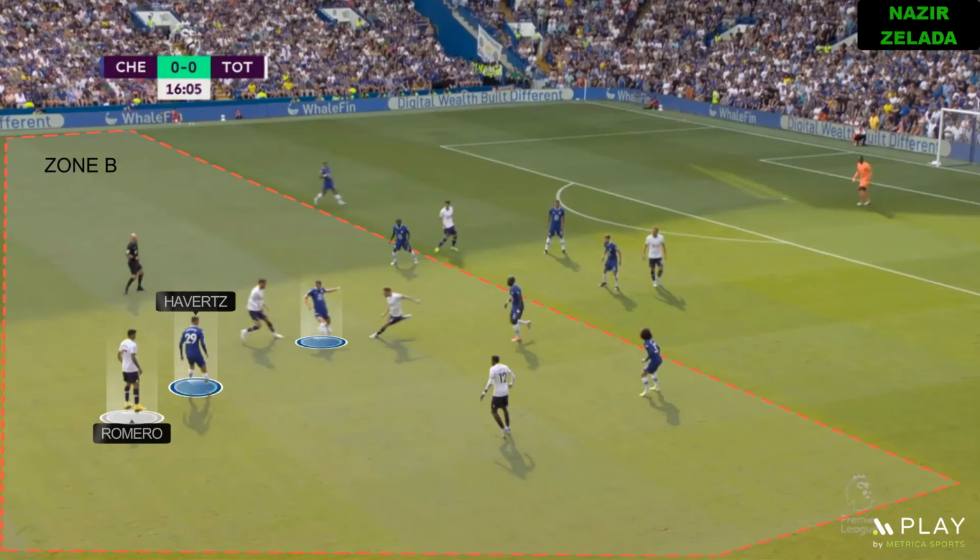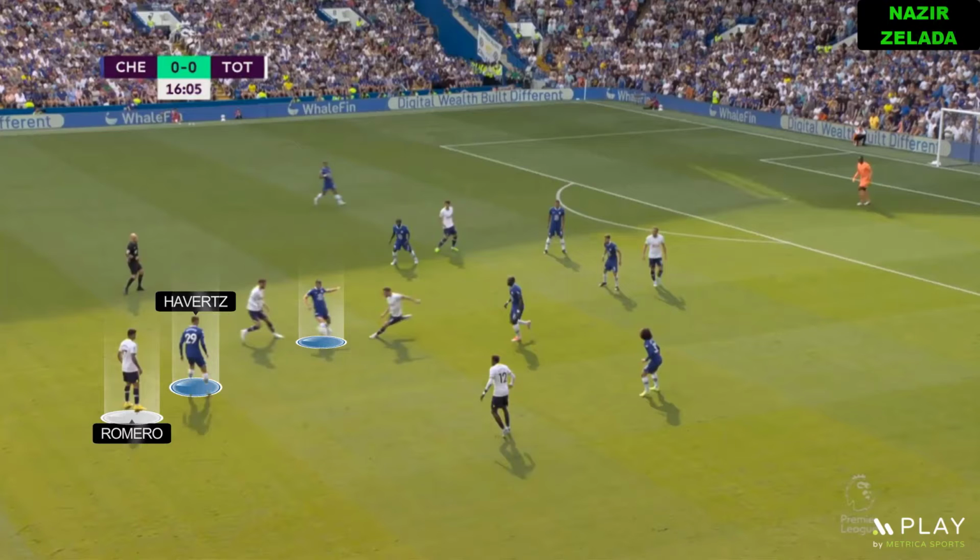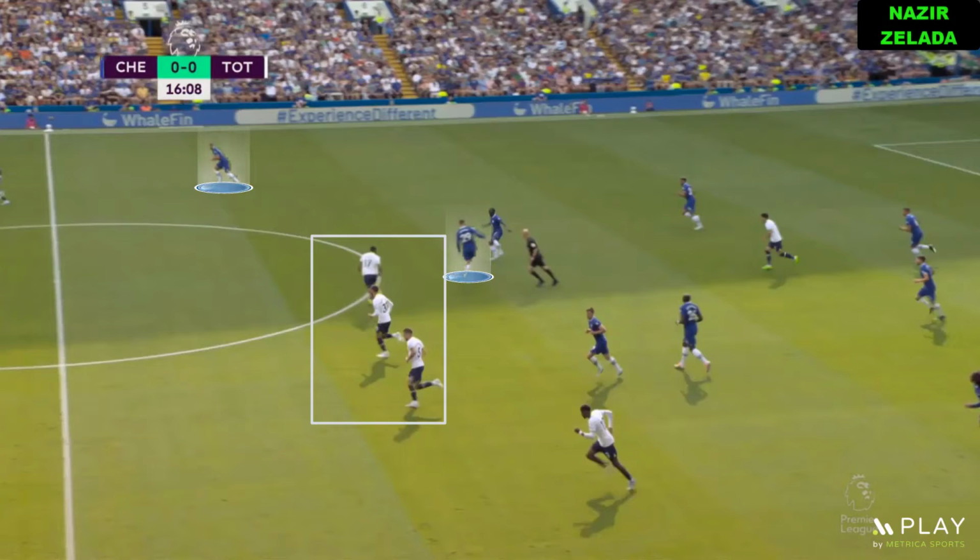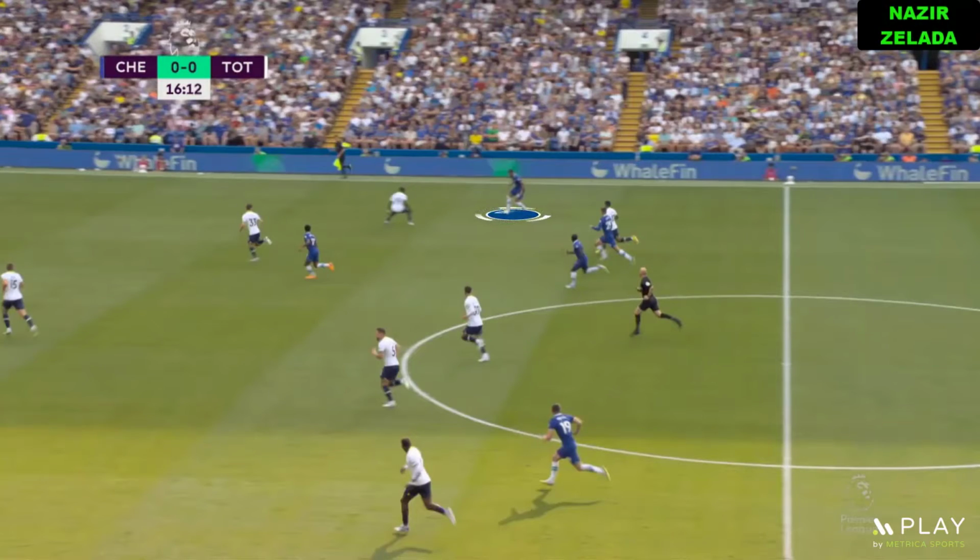When they progressed to Zone B, Jorginho and Kane usually had the ball and they were helped by Chelsea's strikers like Havertz. With this movement they dragged Spurs centre-backs and this created a space through the wings.